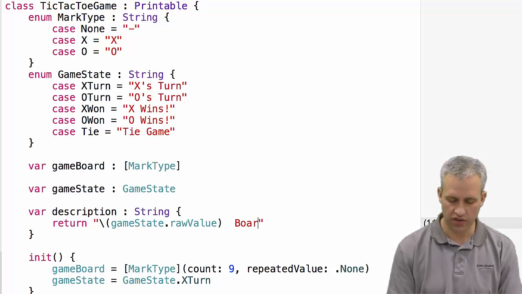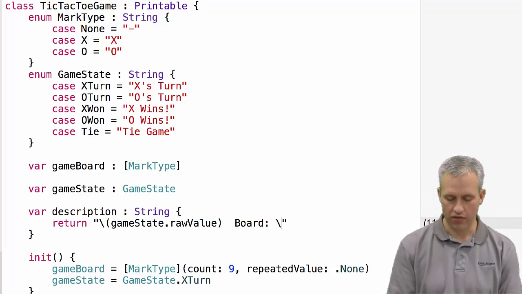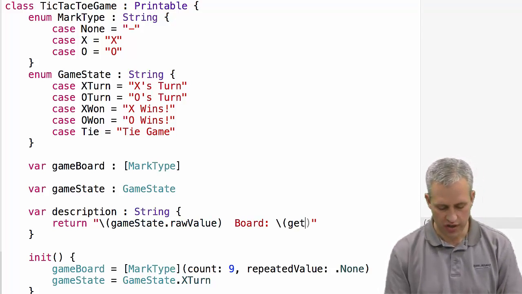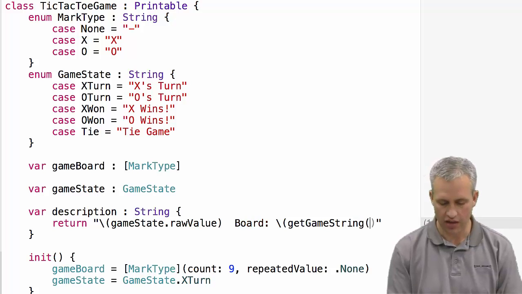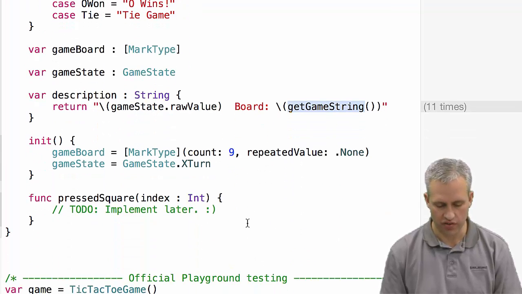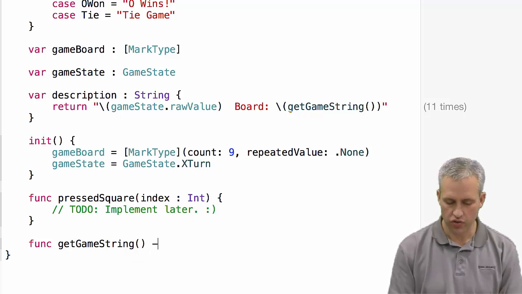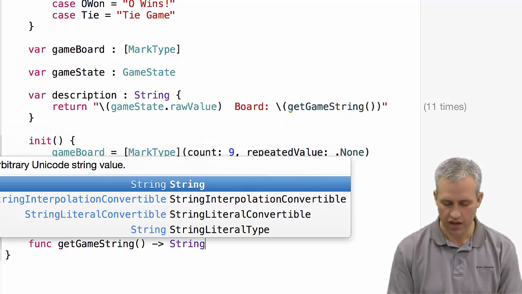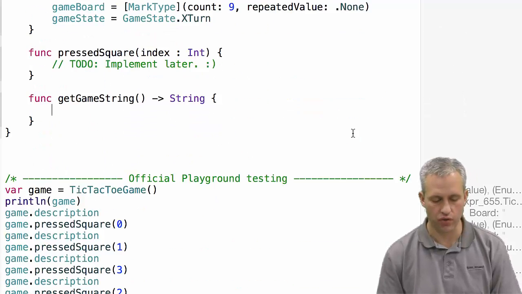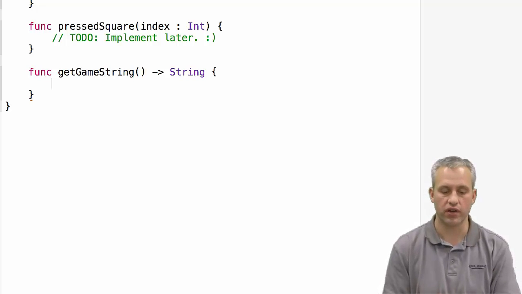So what I'm going to do is say board, and then make a function to help me print out the board. I'm going to call this function getGameString, and so this will be like the entire game, right? It's, of course, complaining that getGameString doesn't exist, so let's go make a getGameString. What getGameString is going to do is return a string of X's and O's. And so inside this string, we want to print out an X or an O, depending on what the mark is.